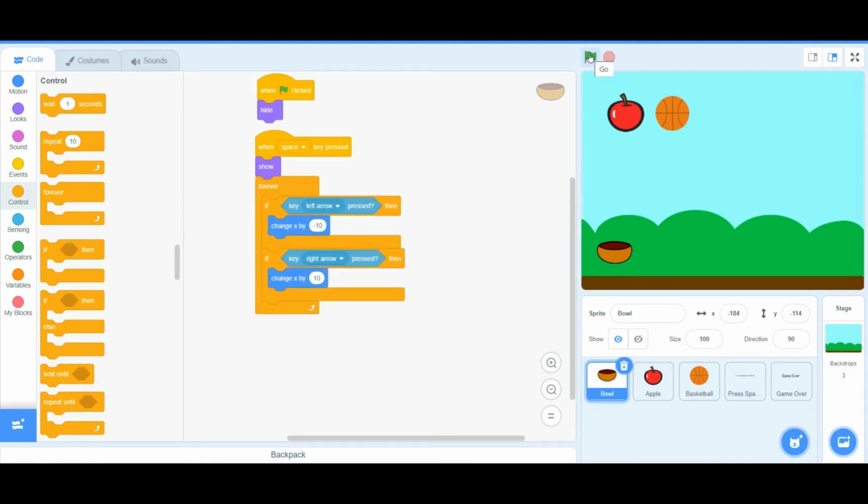So let's start. Let's press go. Let's press spacebar to start and let's try my left arrow key and right arrow key. And now you see my bow moving from left to right. So we are done with our bow. So next, let's try to code our apple.